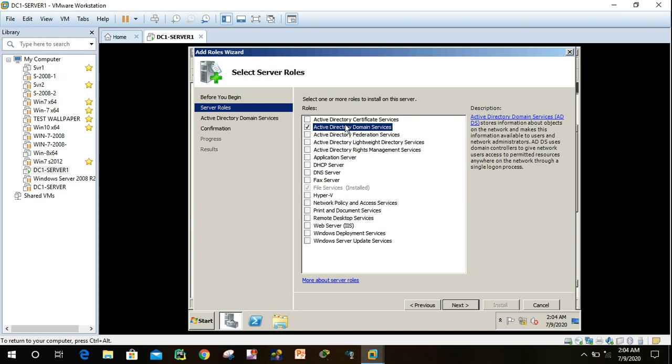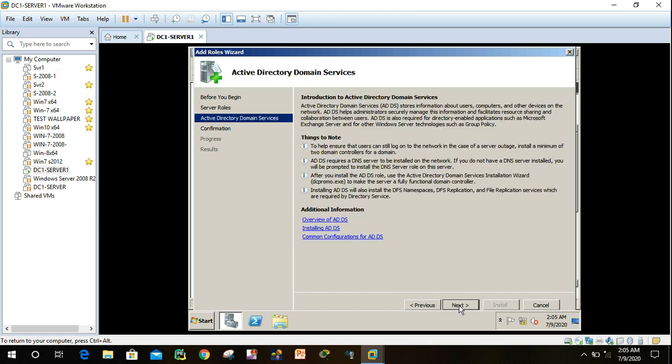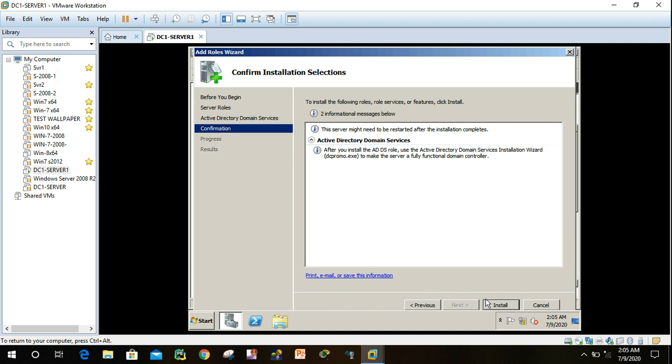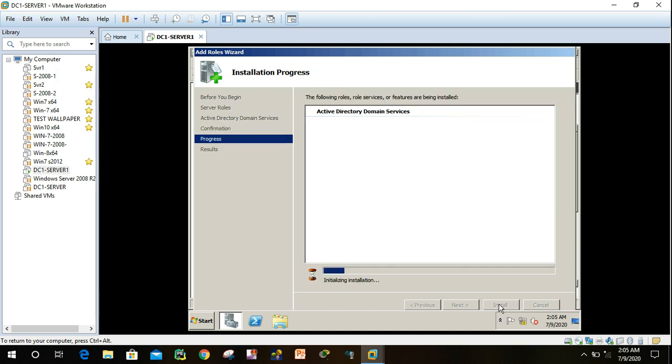When you select Active Directory Domain Services, you click on next, and then next, and then you click on install. It may take a little bit of time, maybe 30 seconds, something like that.